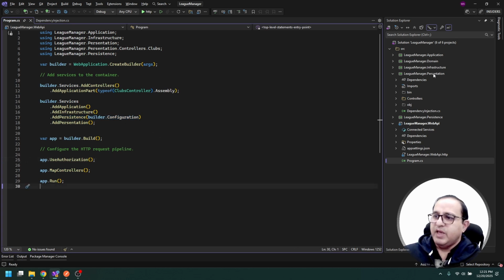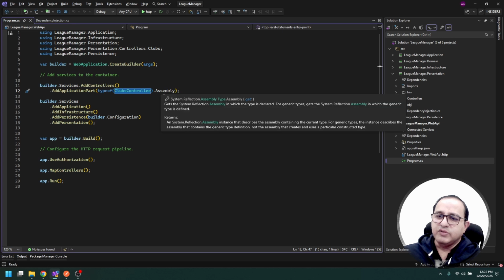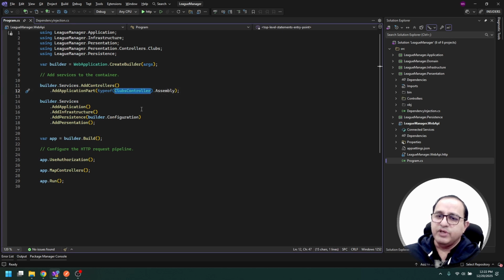As we now have a separate dedicated presentation project for our application, we need to tell this web API project where to find the endpoints or web API controllers in our application. And we can do this using this AddApplicationPart method. This method needs the reference of the assembly where your API endpoints are available. In this case, I'm giving it the reference of the assembly where the clubs controller is available. This clubs controller is one of the controllers available in my presentation project, and it has all the endpoints related to clubs.